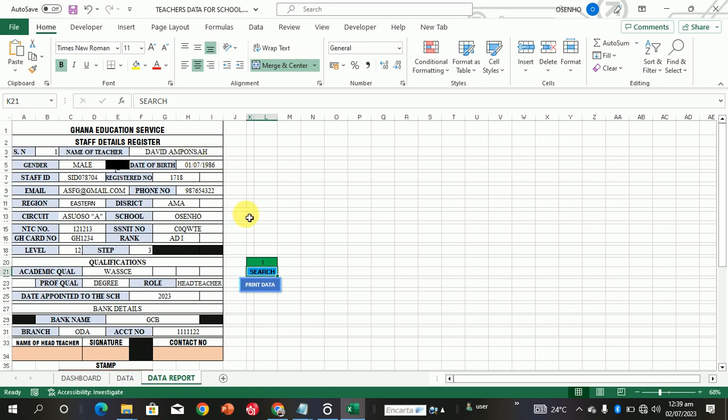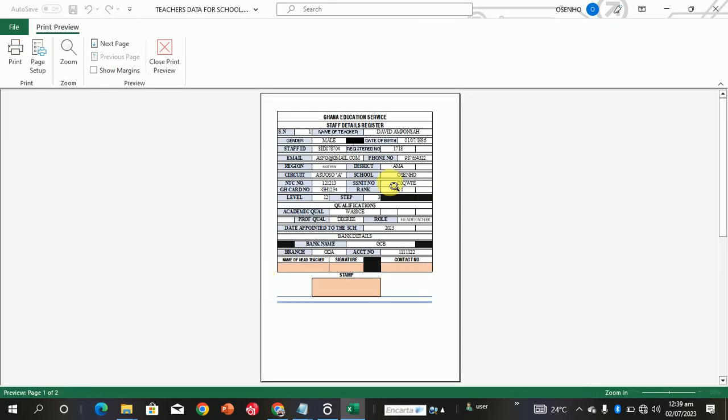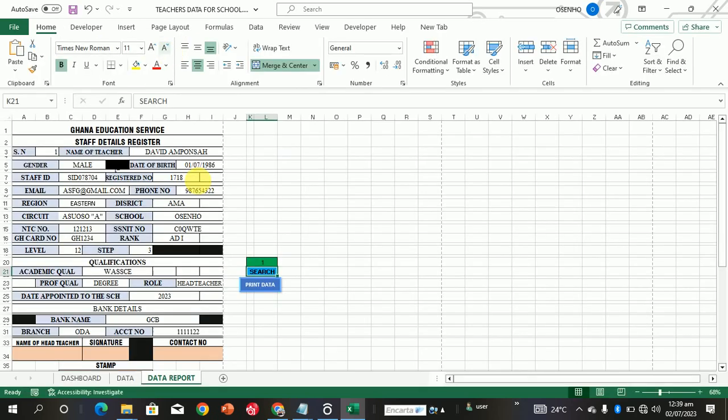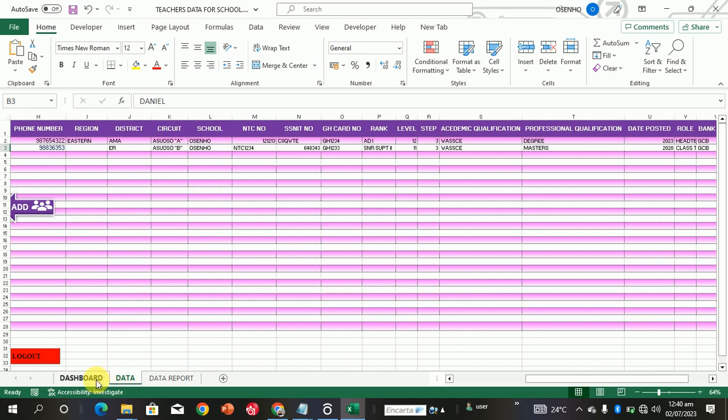Now what can we do with it? You can just print it for the teacher, or for reference sake. You go to print, you connect your printer and you'll be able to print it, and then you keep it or give it to the teacher for record sake. So this is a very powerful, important, but very simple data entry system that I'm introducing to you as teachers or head teachers or as heads of institutions.